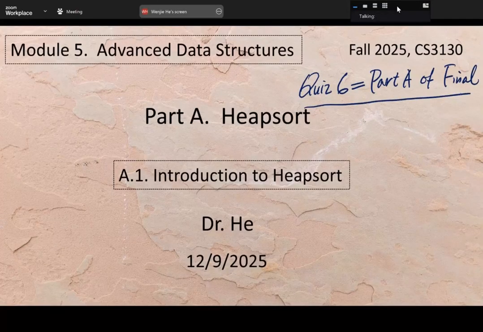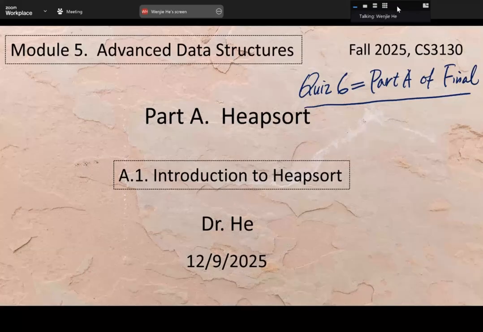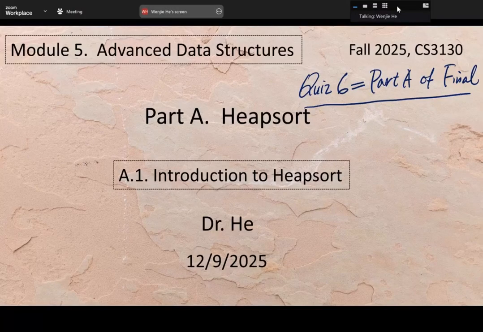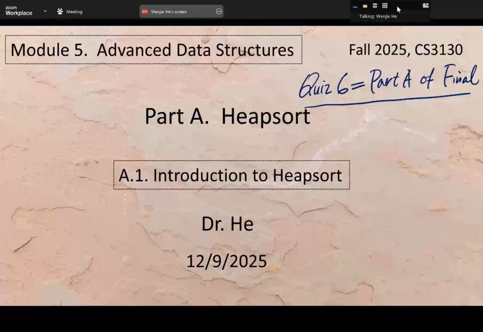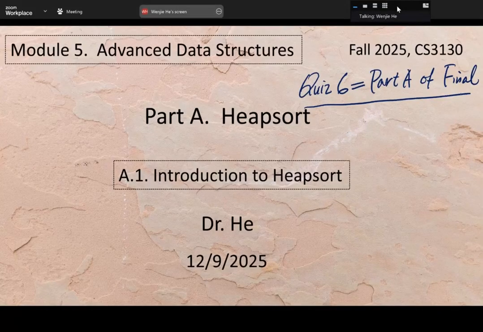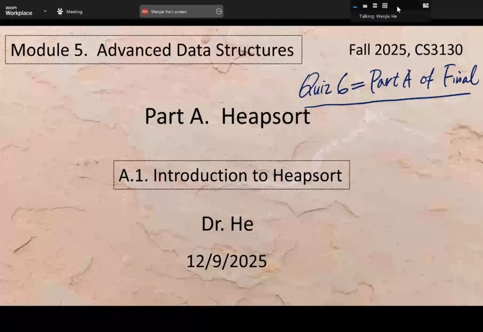Some of the questions are from this part, but we also need to have some questions from Module 4 for quiz 6, because it's part of the final: content after the midterm. So the final is 1 week from Thursday. Just reminding you another time. 1 week from Thursday.